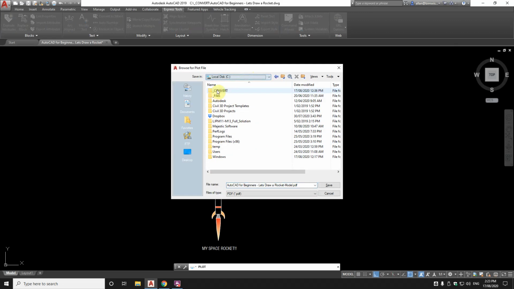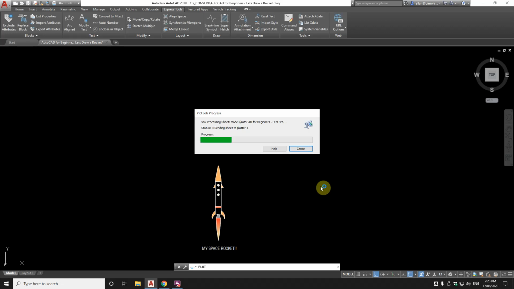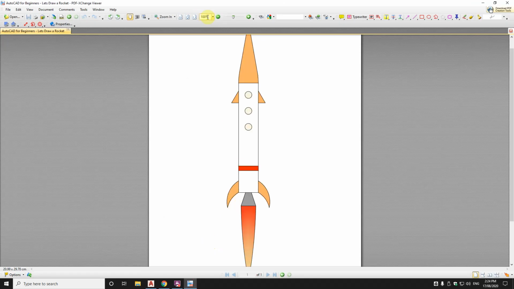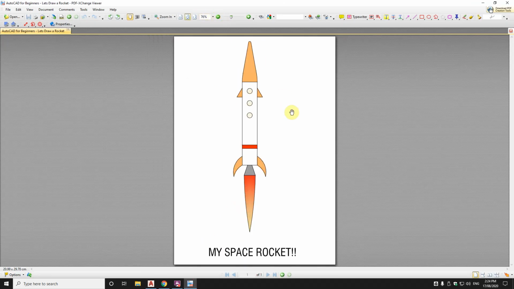Okay, I'm going to drop that into a folder. AutoCAD for beginners. Let's draw our rocket. Get rid of that model off the end. And there's my rocket drawn in AutoCAD. Hope you enjoyed that basic AutoCAD tutorial.